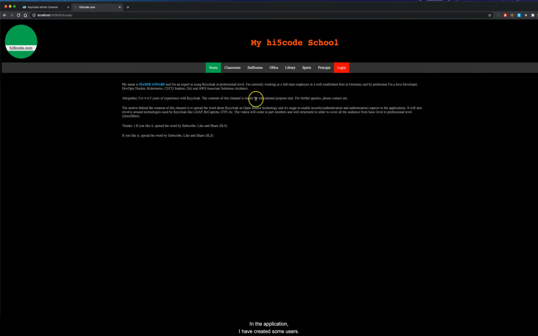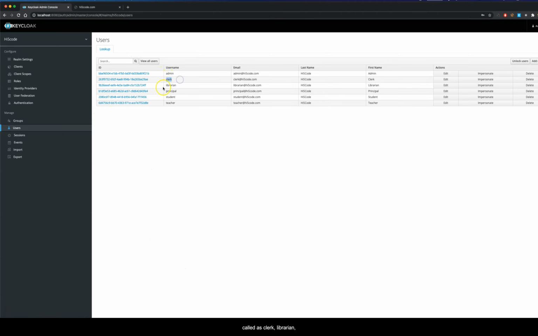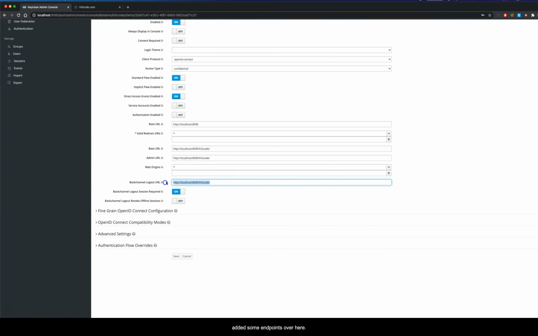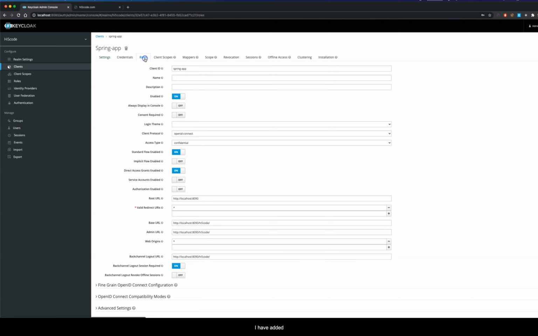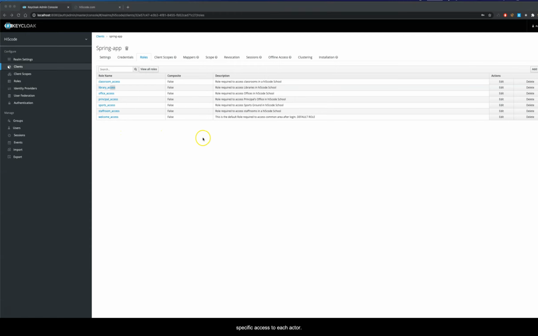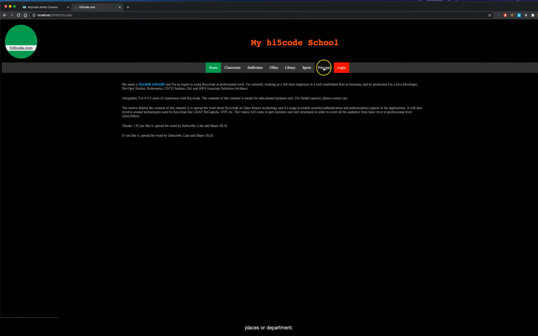In the application, I have created some users called clerk, librarian, student, teacher, and so on. And in the client, I have extended the client from the last video, and I have added some endpoints over here. I have added the roles in order to authorize or give specific access to each actor, and I will be using one of the users to get into a specific place or department.